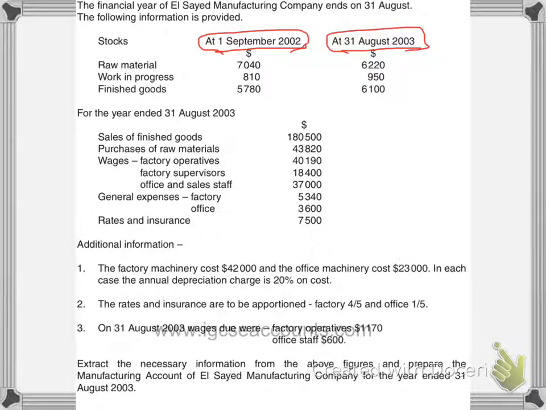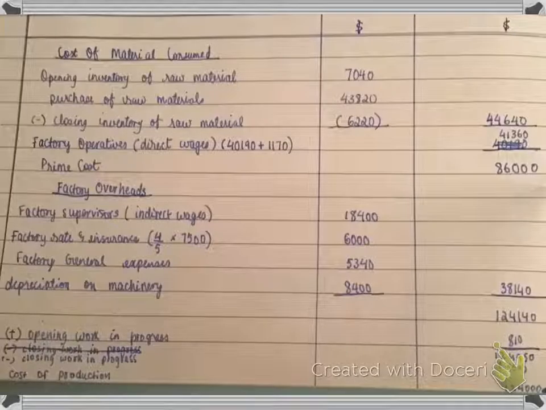So first we have to record the opening inventory of raw material. So we get 7040 over here. We don't take the 6220 amount because that's the closing amount. So this is a worked example. The opening inventory of raw material is 7040.